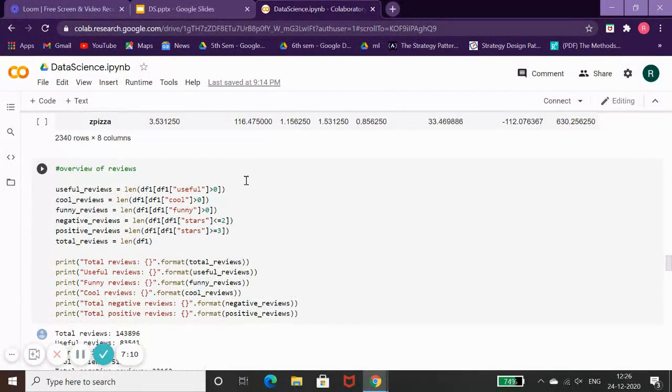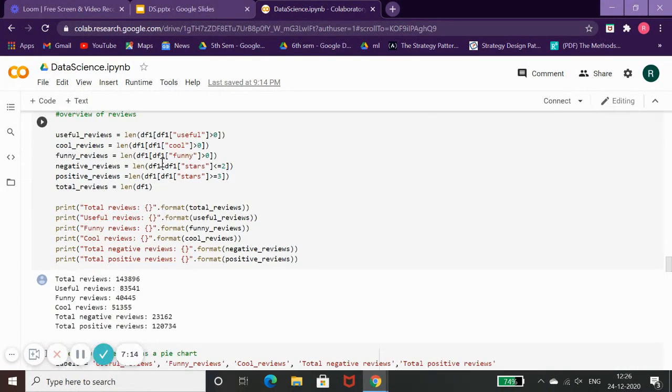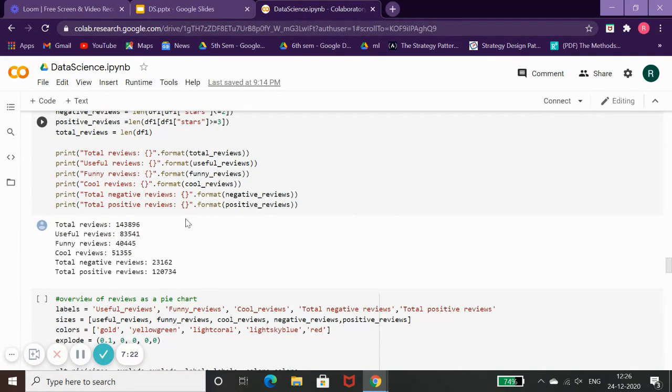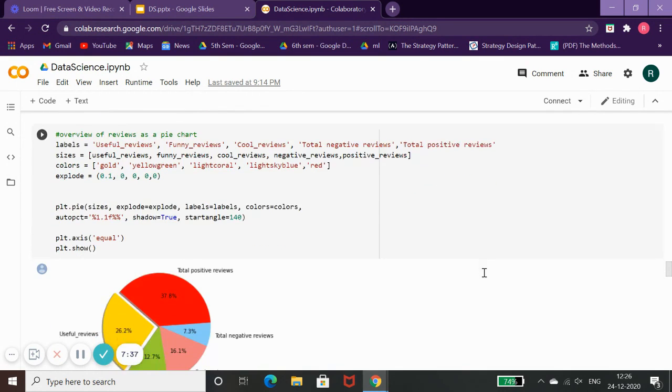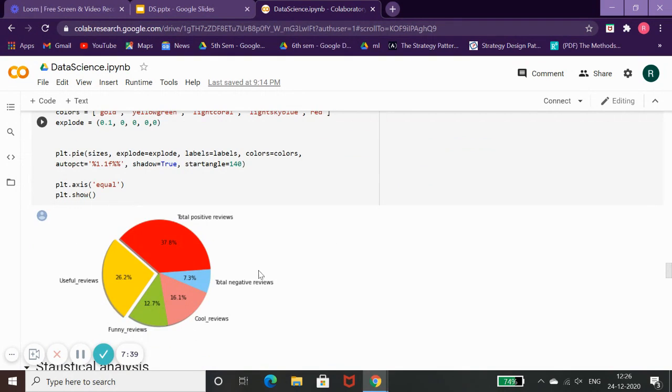Next, we want to find an overview of all the reviews that we have received in our data set. So we have taken into consideration useful, cool, funny, negative reviews, positive, and total, and we have printed their values. So these are our values of total, useful, funny, cool, and negative and positive. We want to take a look at it as a pie chart as well. So we perform some analysis over here and we get a pie chart format of the same.